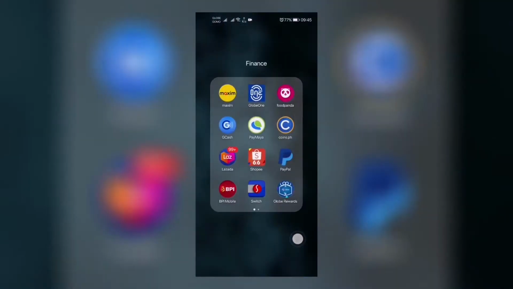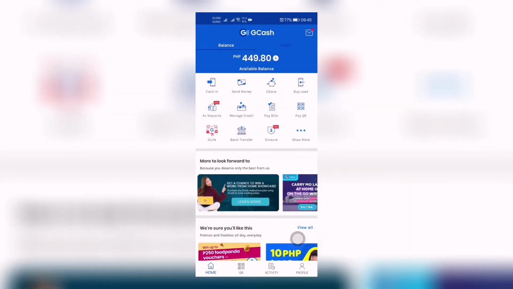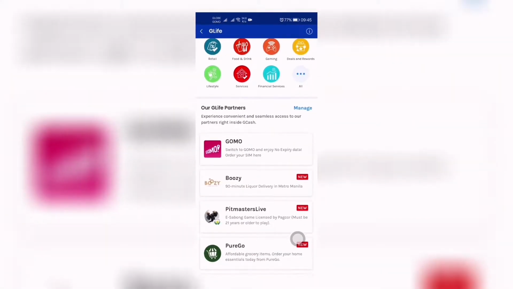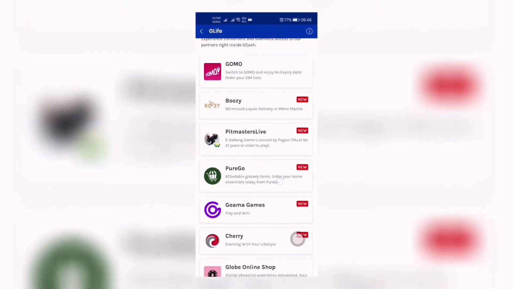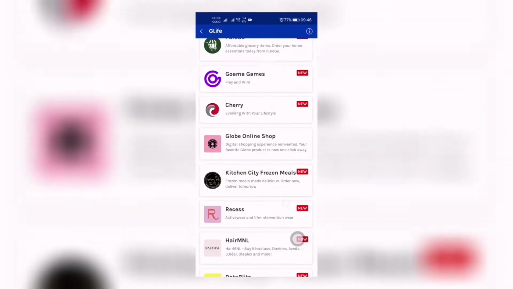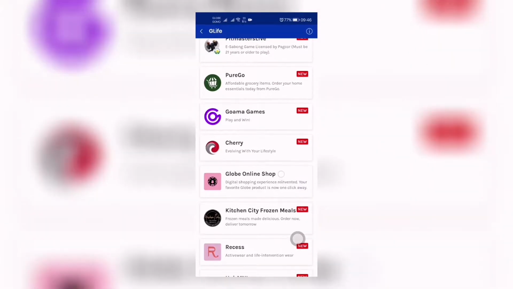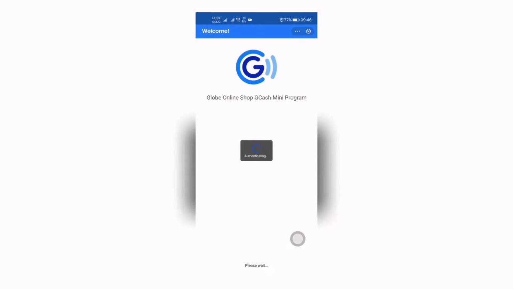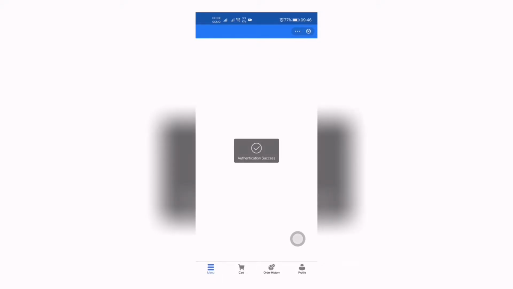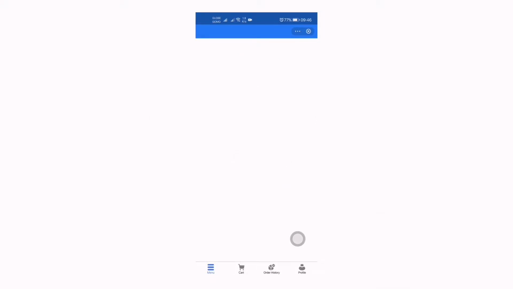So the first thing we're gonna do is open up the Gcash app, and right there you're gonna see the Glife portion, in which you're directed to stores and promos and offers included in this Gcash Glife app. So we're gonna look for the Globe online shop right there. It will link your Globe Gcash account to the online shop account, and it will be authenticating it for you to be legit. And as the shop opens up, we're just gonna wait here.